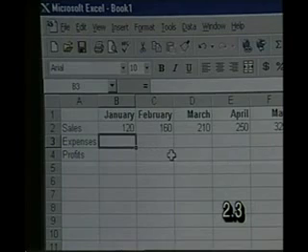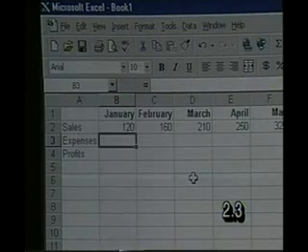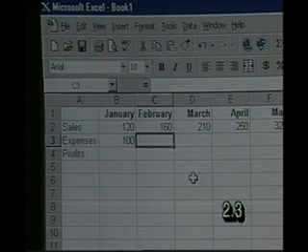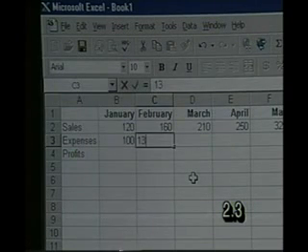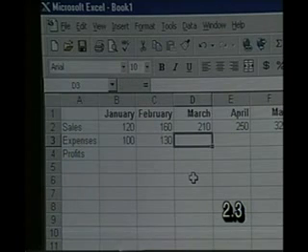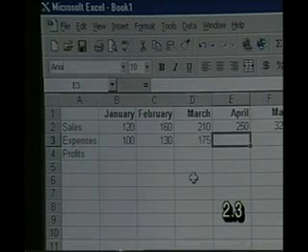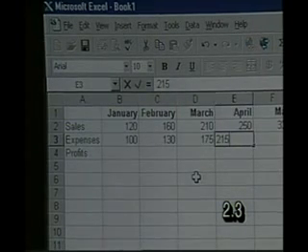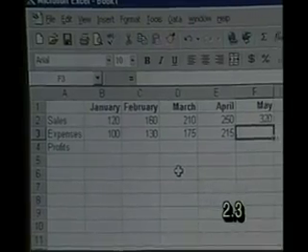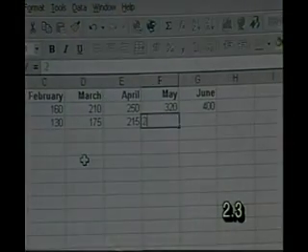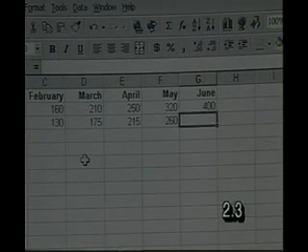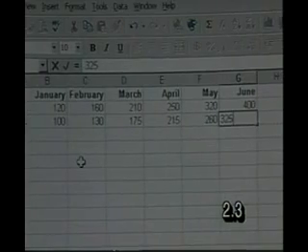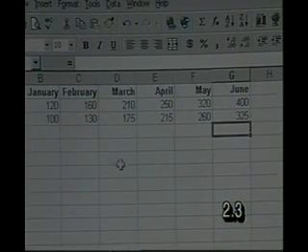We are going to enter expense numbers in the same way. The number 100, we'll go here, we'll hit the right arrow. February expenses will be 130, right arrow. March expenses, 175, right arrow. April expenses, 215, right arrow. May expenses, 260, and June expenses, 325. I'll just hit enter here.